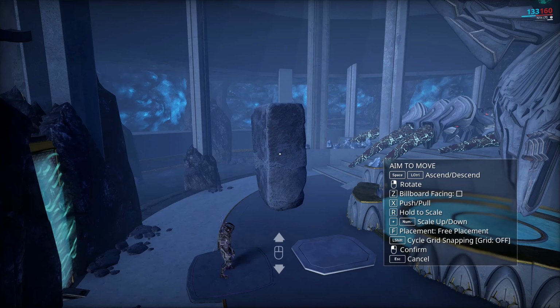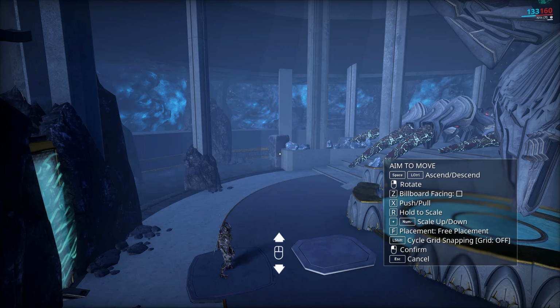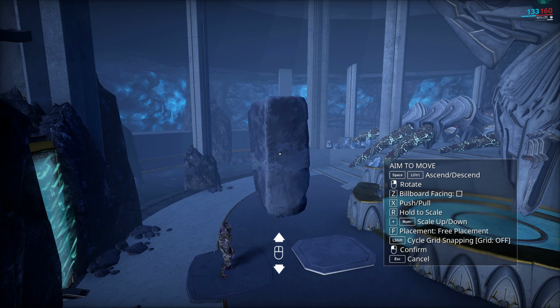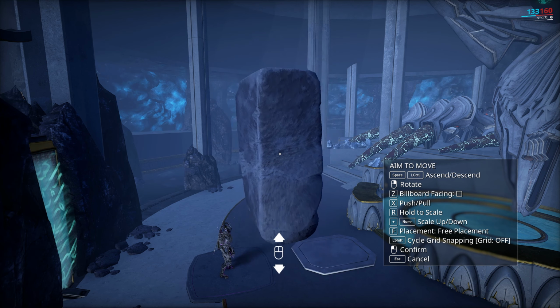0 meter option. Next up is push and pull, which is achieved by holding X and moving your mouse away from you or closer to you to bring the object farther or closer, respectively.